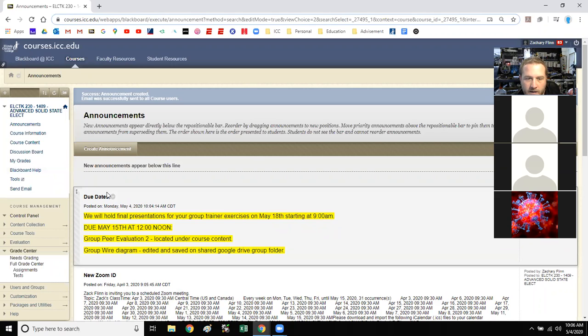And then the wiring diagram that hopefully you guys have been working on, where I gave you the template for your groups. That needs to be edited and completed and shared on the Google Drive group folder. If you have any trouble uploading that, just email your wiring diagram to me for your trainer. Does everybody understand those due dates?